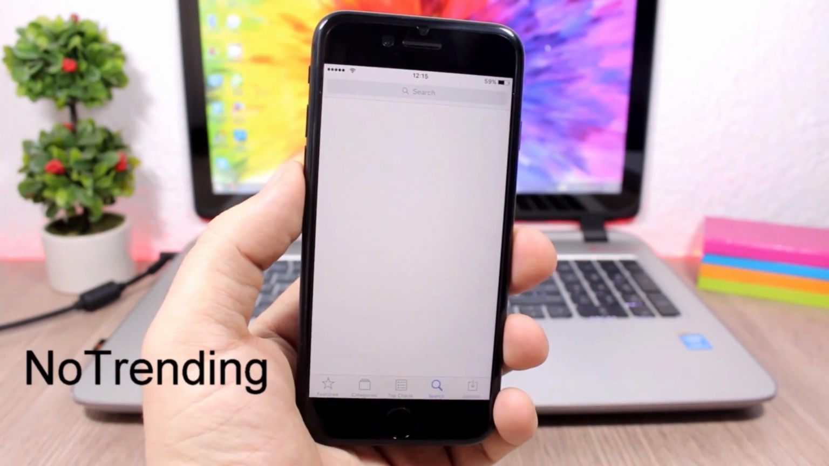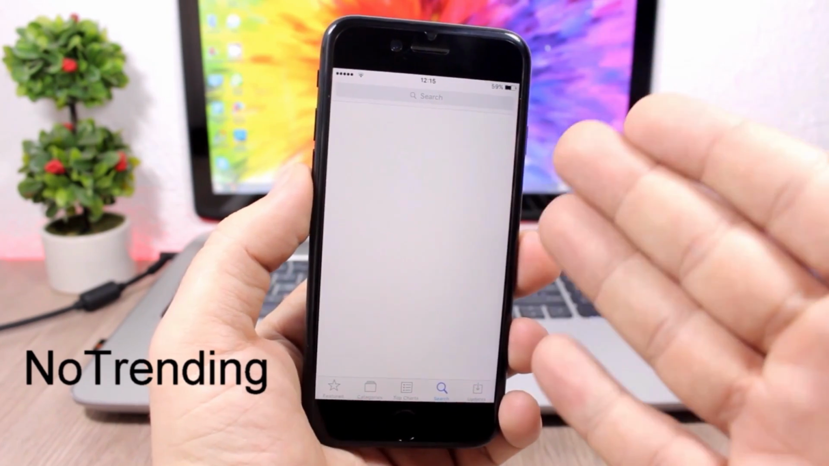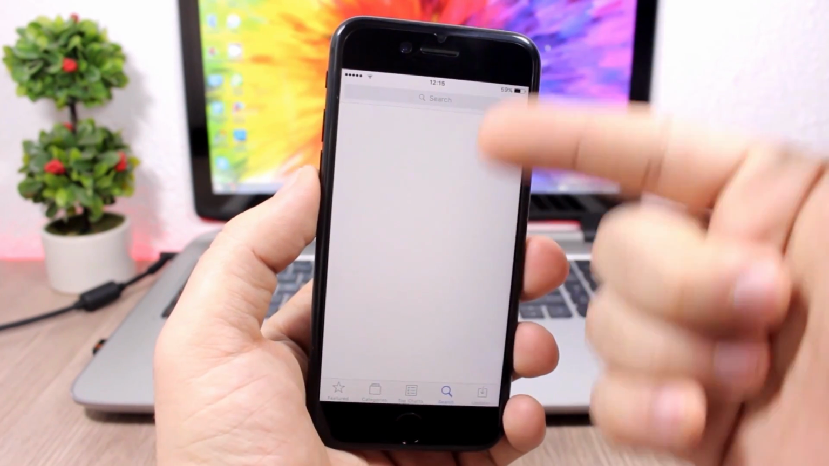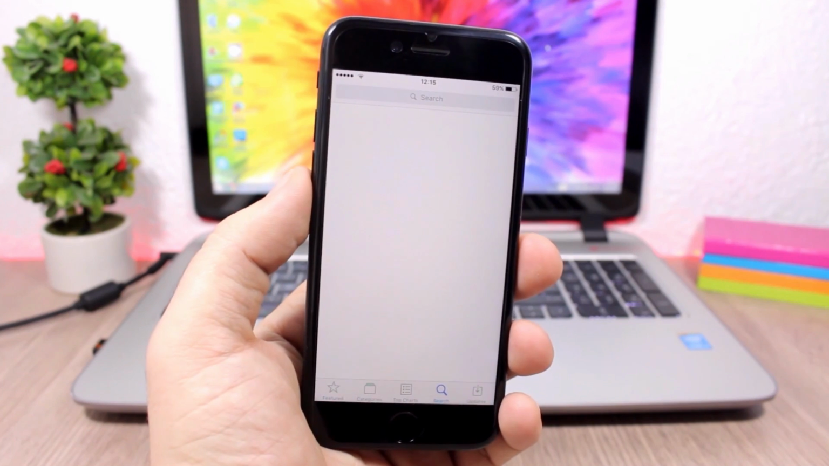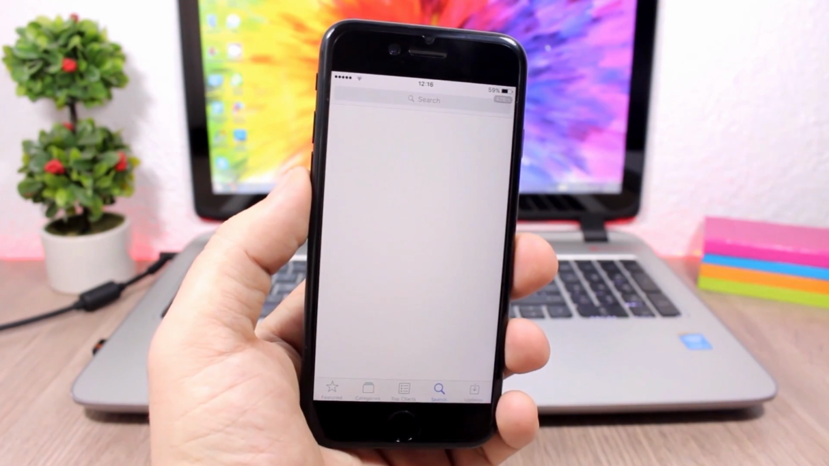No Trending. Whenever you go to the App Store or to iTunes and you want to search for something, when you go to the search page, you will have a bunch of words right here that are trending, like game names and app names and stuff like that, but this tweak will remove them all.